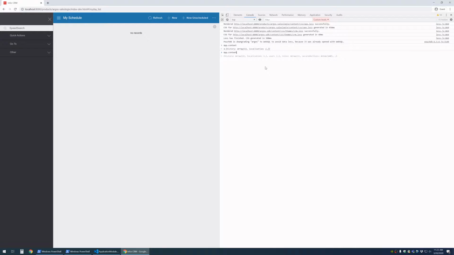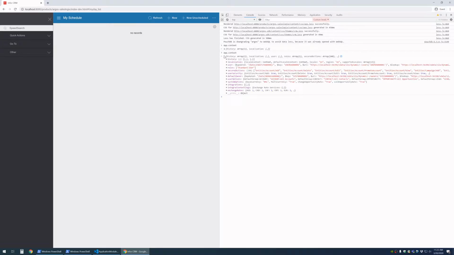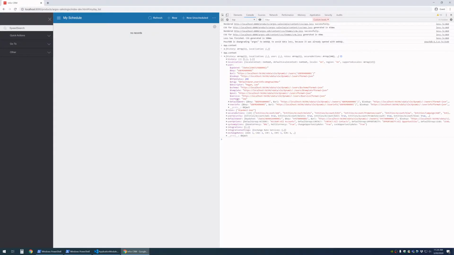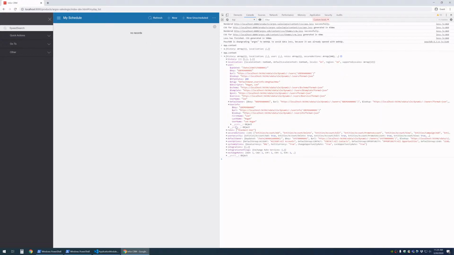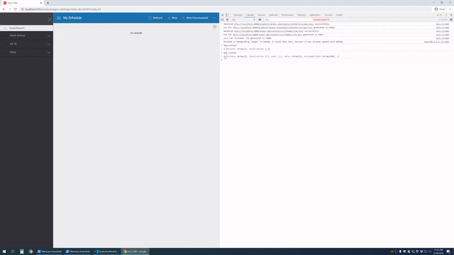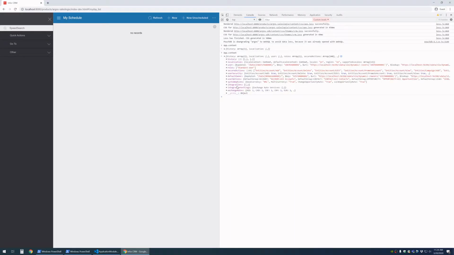I hit the up arrow in Chrome Dev Console, it repeats the last command. So it's going to go app.context, we're going to hit enter, expand that again, and you're going to see all this contextual information is now there based on the current user. So I'm logged in as Lee. So here's some of that user information. And we also have some information on what integrations are enabled.